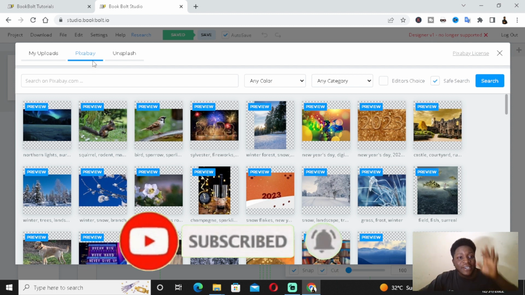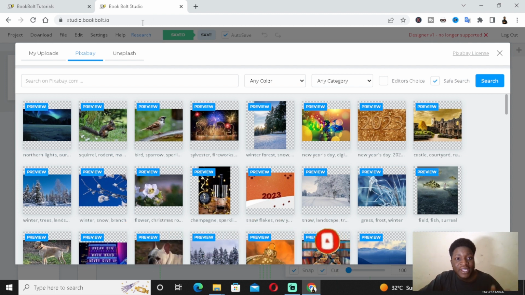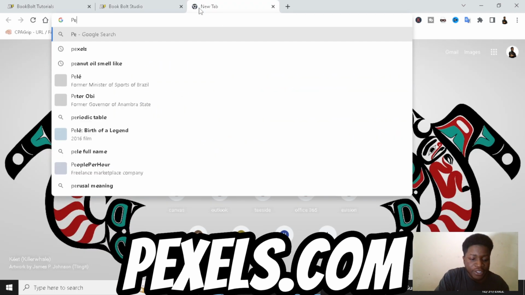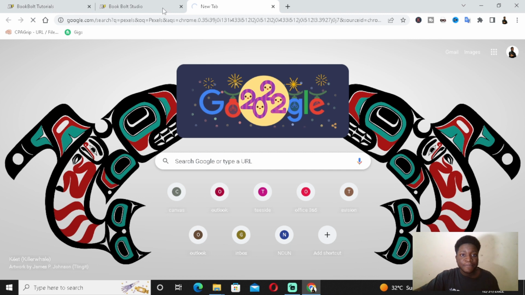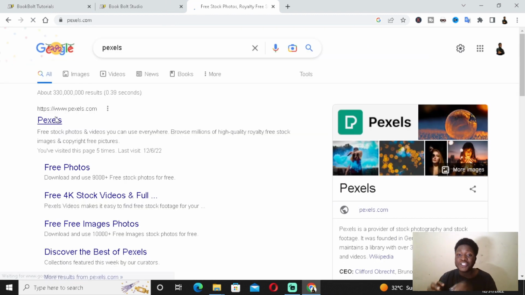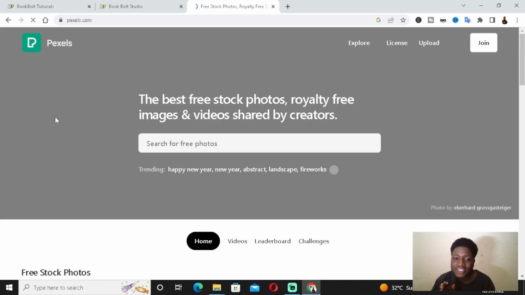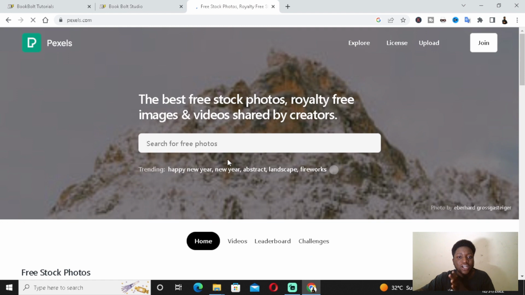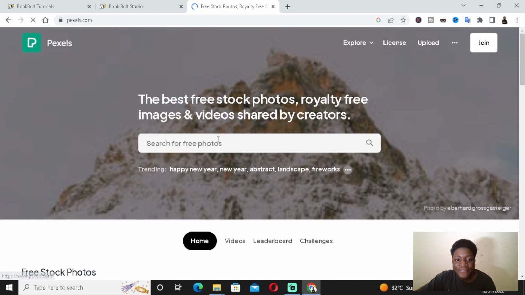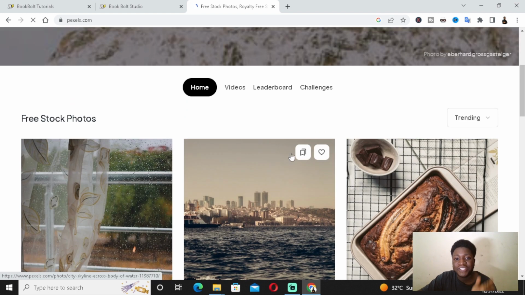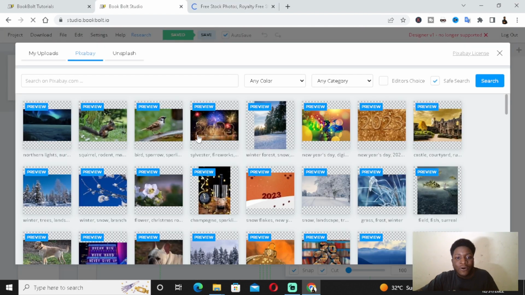Now you can either pick an image from Pixabay over here, or you can just go to pexels.com, and you can also get free photos over here. You want to ensure you're picking a photo that doesn't have a copyright. So you can either get it directly from Pixabay, or you can come to Pexels, search for what your journal is about, and then download the image. All the images here are actually free. So now I'm just going to pick one from Pixabay.